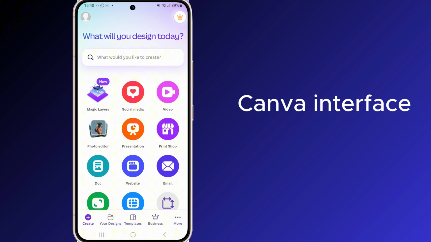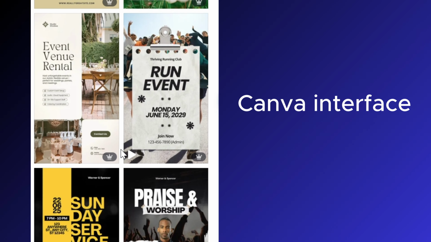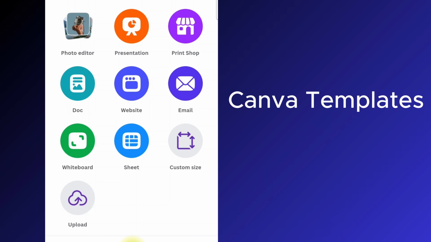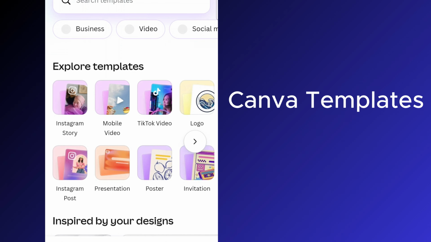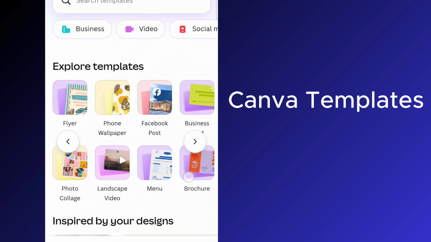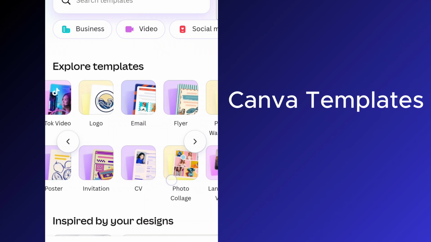If you're a beginner, I highly recommend using Canva templates instead of starting with a blank design. Templates help you create professional-looking designs quickly and easily. Open the Templates section. Here, you'll find different categories such as Instagram stories, logos, presentations, flyers, Facebook posts, business cards, and many more. Let's create a logo.